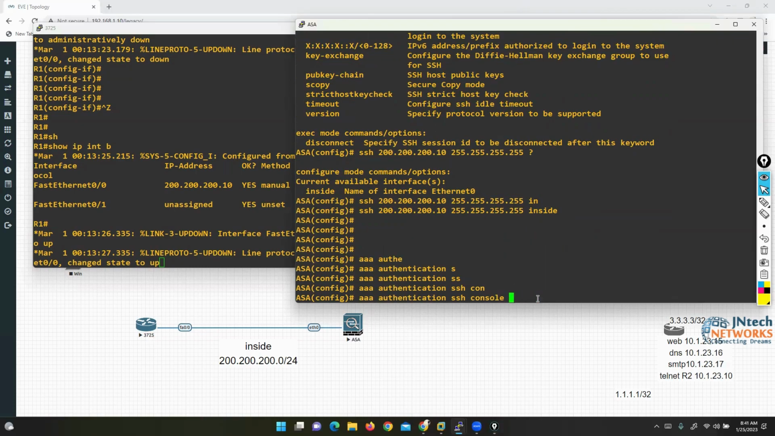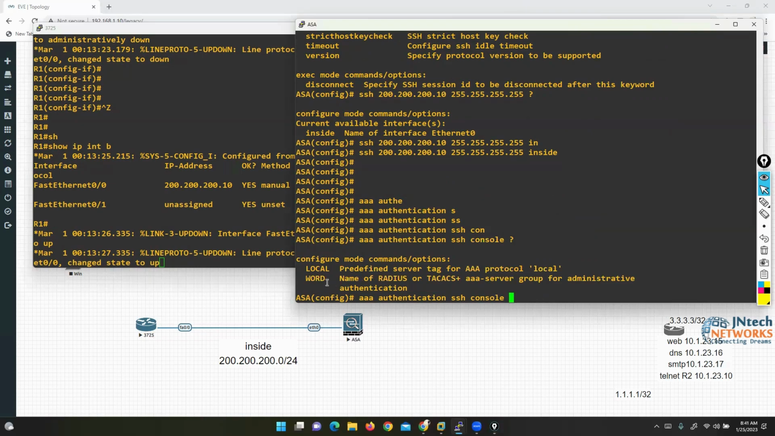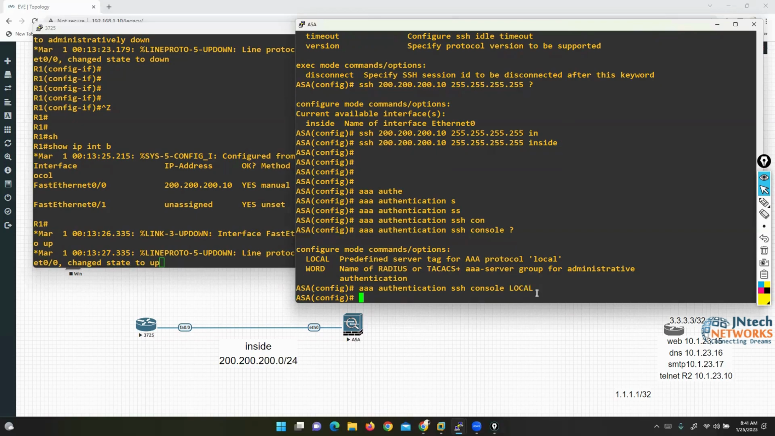If you type question mark here, you can add your RADIUS or TACACS server information. Right now we have a user account in the local database, so we can go with the local keyword. Is this command clear, everyone? Yes, sir.